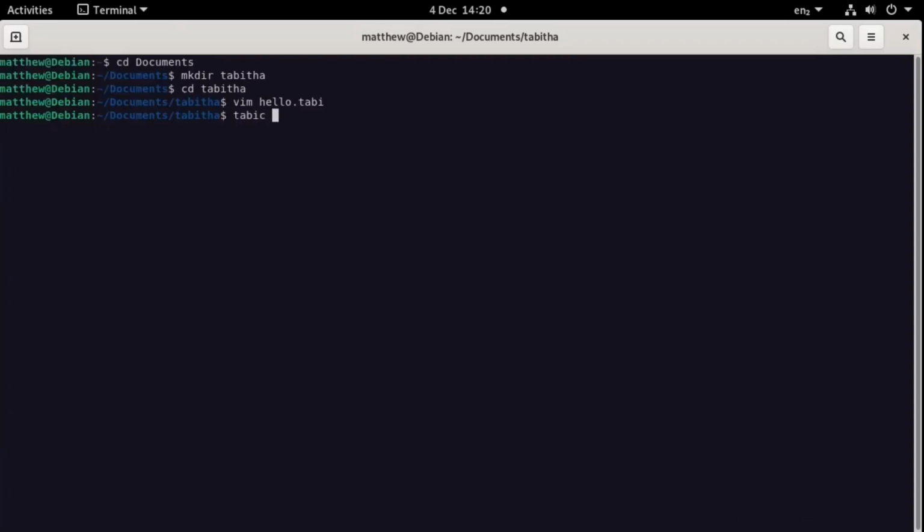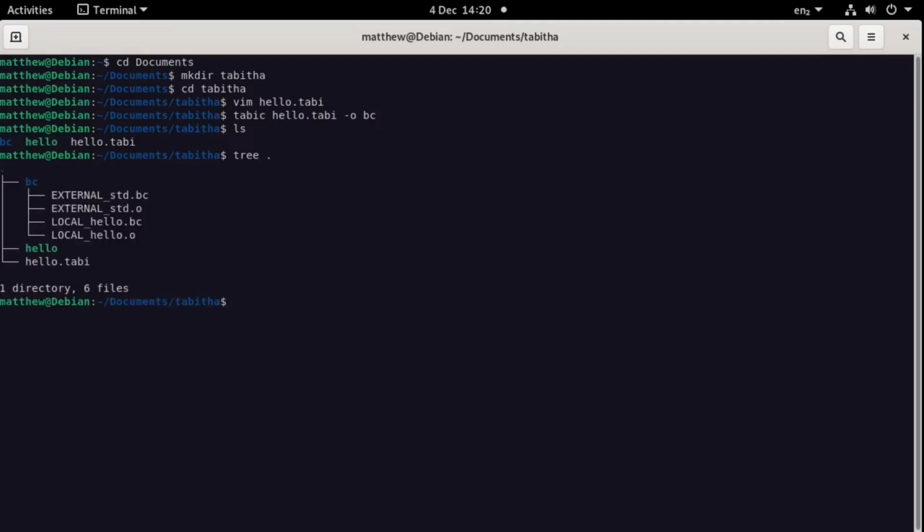We compile the project with this command: tabbyc hello.tabby -o bc. If it runs successfully, great job. We list this directory and see that we have a new executable called hello. If we look at the deeper file structure, we see that we have created a new folder called BC, which contains some intermediate files used during compilation.